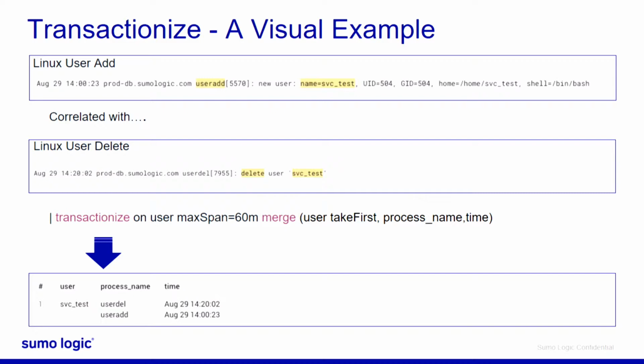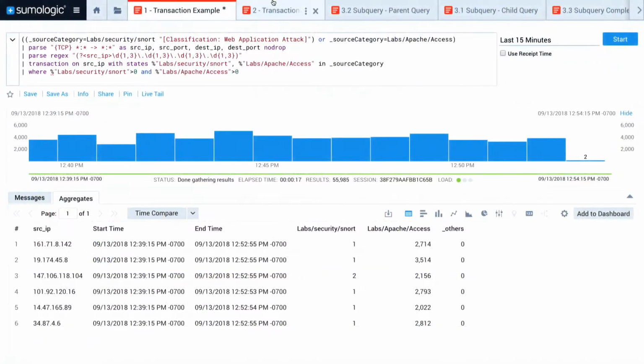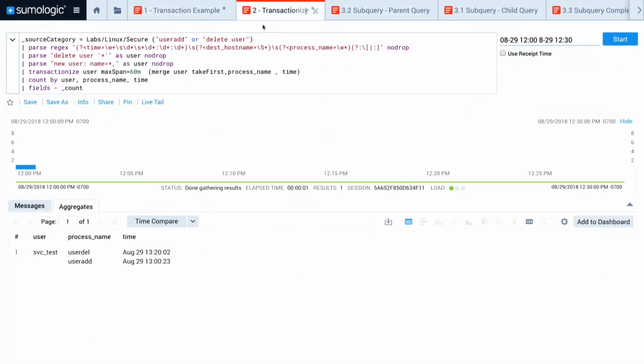So I'm going to go ahead and switch over to a demo. And we'll take a look at this. Perfect. So if we dissect this query, the first thing we're doing, we're pulling in based on source category. So I'm telling Sumo to fetch the logs that came from labs Linux secure. I'm then keying in on user adds and deletes. So I'm adding some keywords in here to hone in on the specific logs that I care about. I'm parsing out the relevant information. So I'm doing a parse regular expression. I'm also doing a parse anchor.